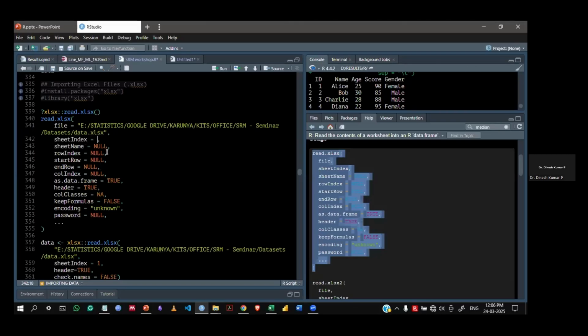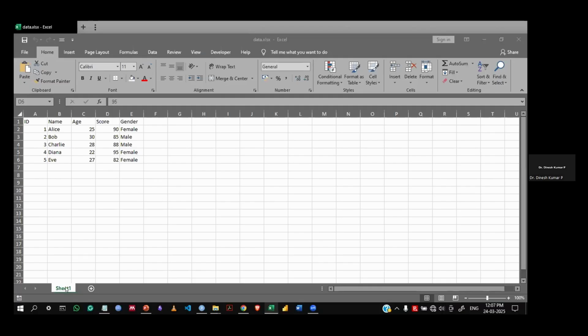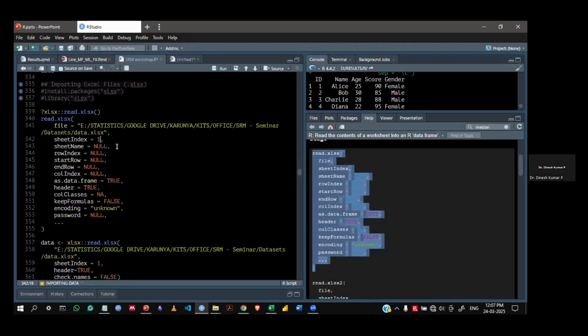Sheet index. So in Excel, we know multiple sheets are there. You have to mention from which particular sheet you want to bring your data. For this my data set, it is present in the first sheet. So give 1. If you don't know the number of the sheet, you can give the name of the sheet also. Since we have given the sheet index, sheet name is not necessary.